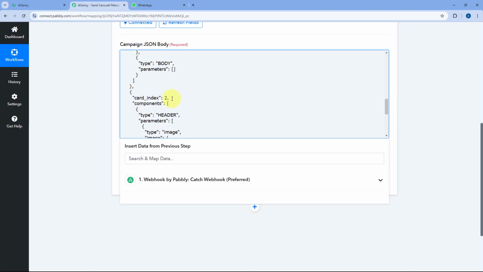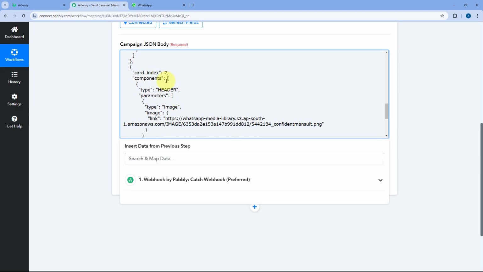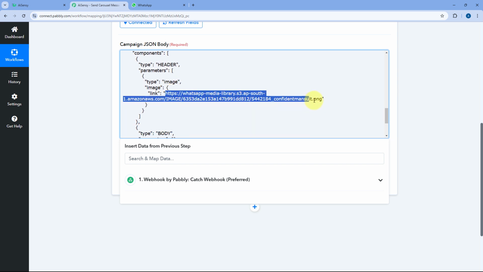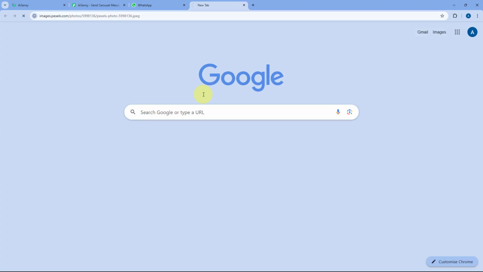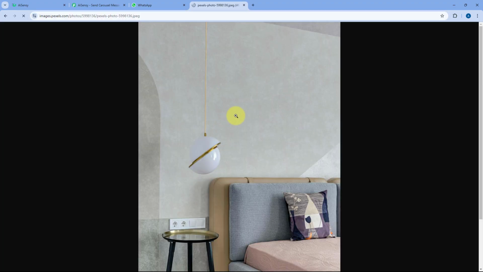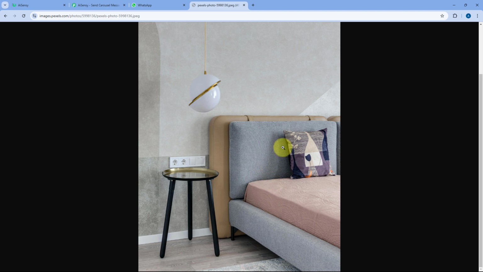So what we are going to do, under this JSON body, for the card index 2, for the third card, is replace the default image URL with the link of the image which we want to put in the third card. So let me just paste the link of the third image over here. So this is the image link. We'll just open this link in a new tab. And this is the image of the mattress which I want to add in this carousel post.